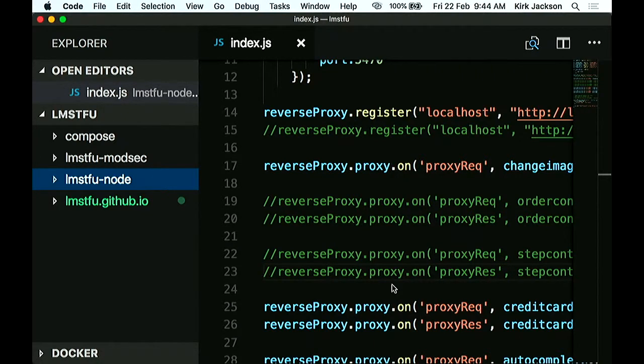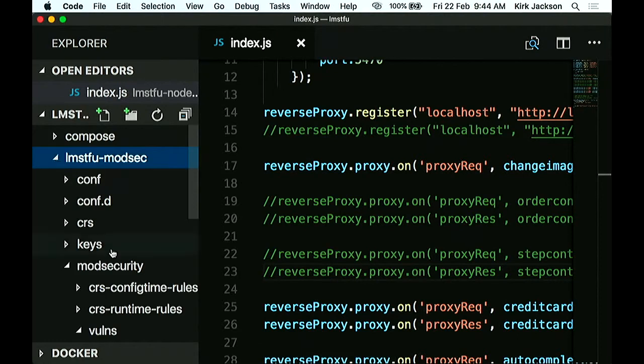No demo is complete without a Microsoft product. So this is Visual Studio Code, which is our editor, yay.